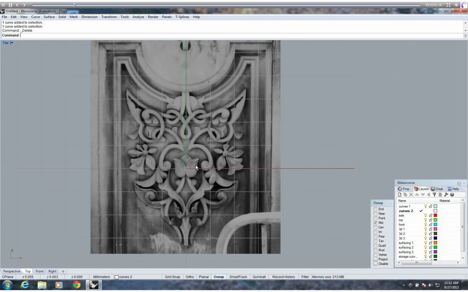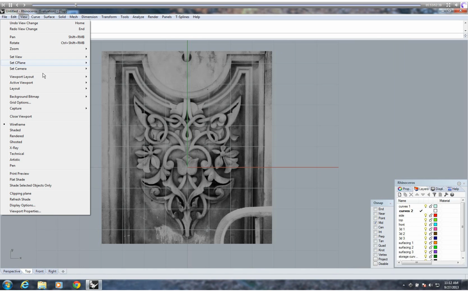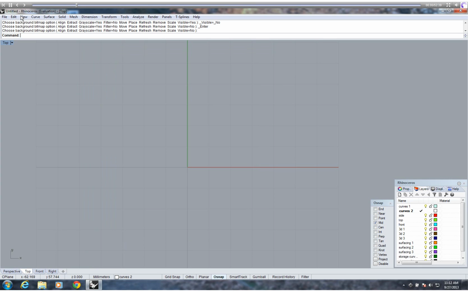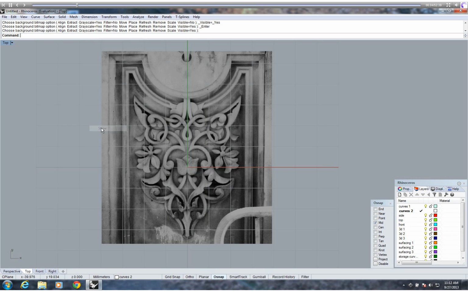Now, during our work today, we're going to want to alternatively hide and show this bitmap image. To do that, we're going to go to View, Background Bitmap, and to hide it, you click Hide. To show it, you click Show. It's as simple as that.